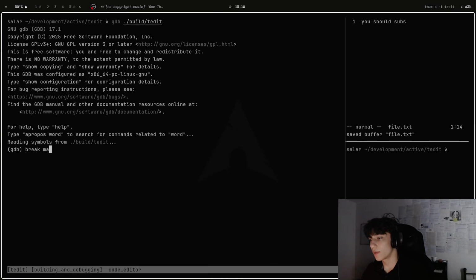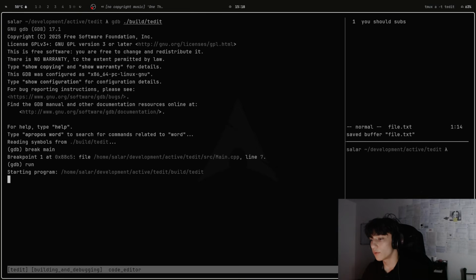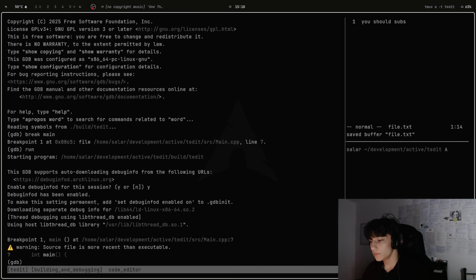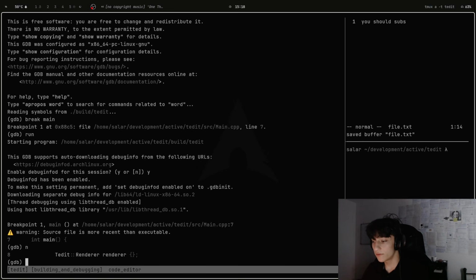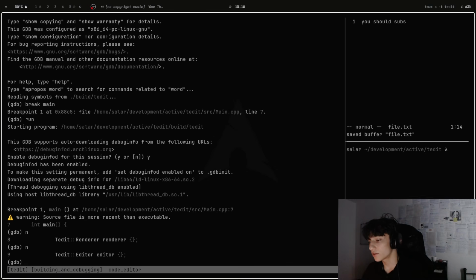Let's break at the main function. Now, if we were to run this, you can see right here, we've now broken at the main function. We can step ahead, and now we've seen that the renderer is declared. In the next step, the editor is declared.